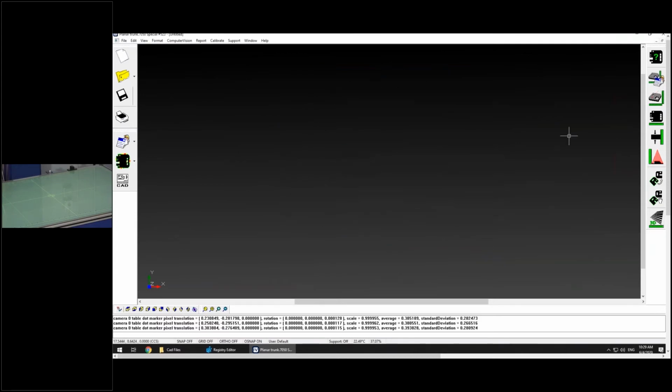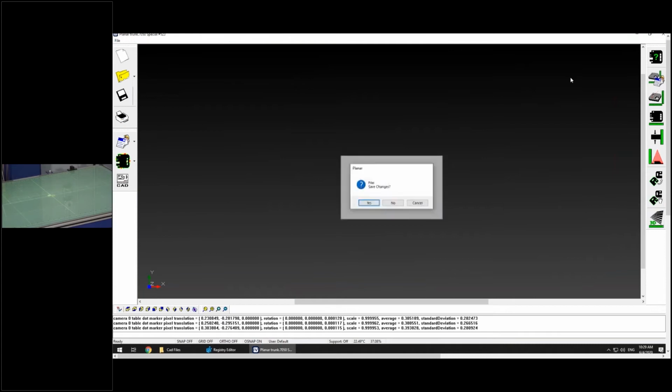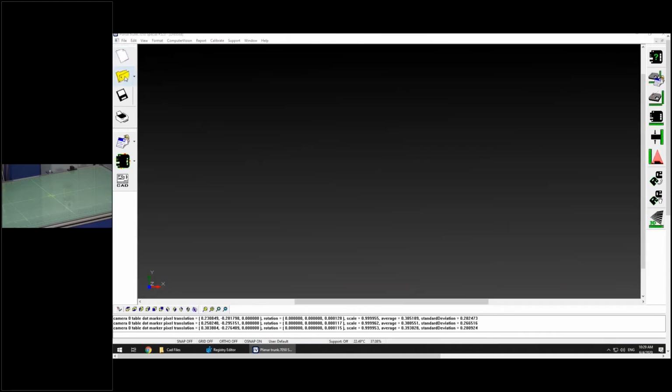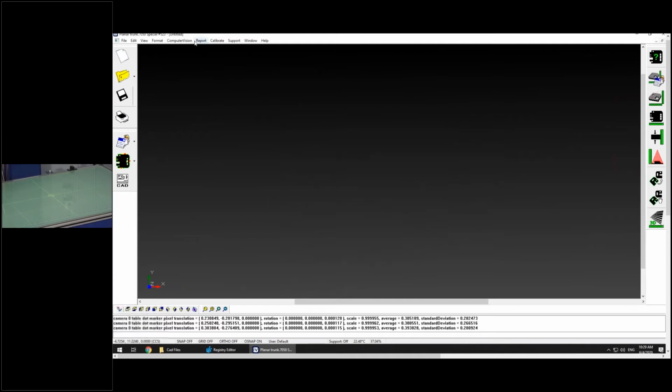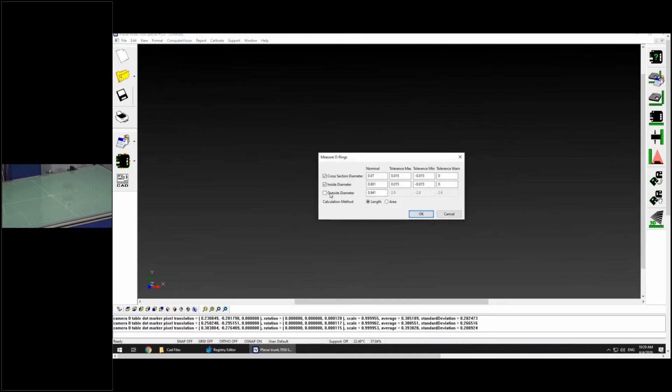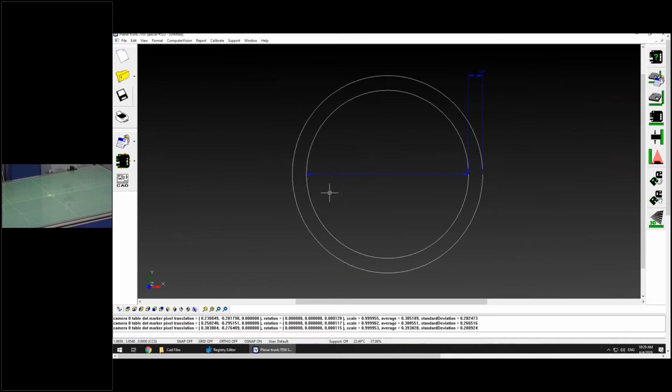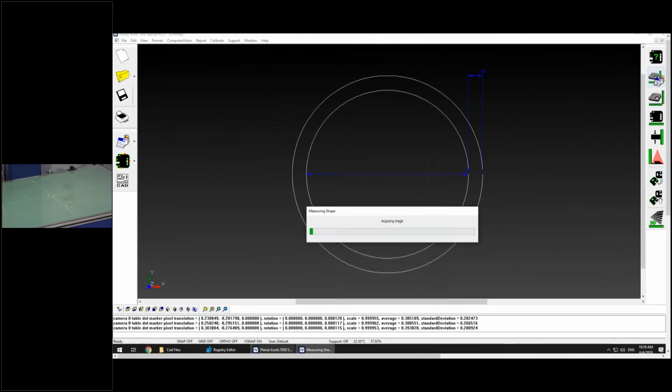Hold on here. Completely forgot, I am in metric. These O-rings are in inches. There we go. So computer vision, measure O-rings. That's everything I wanted right there. There's my nominal. There's my dimensions. Put the part down, and it creates the CAD model for you. And the nominal is also pulled in from the cross-section because that's how O-rings work.